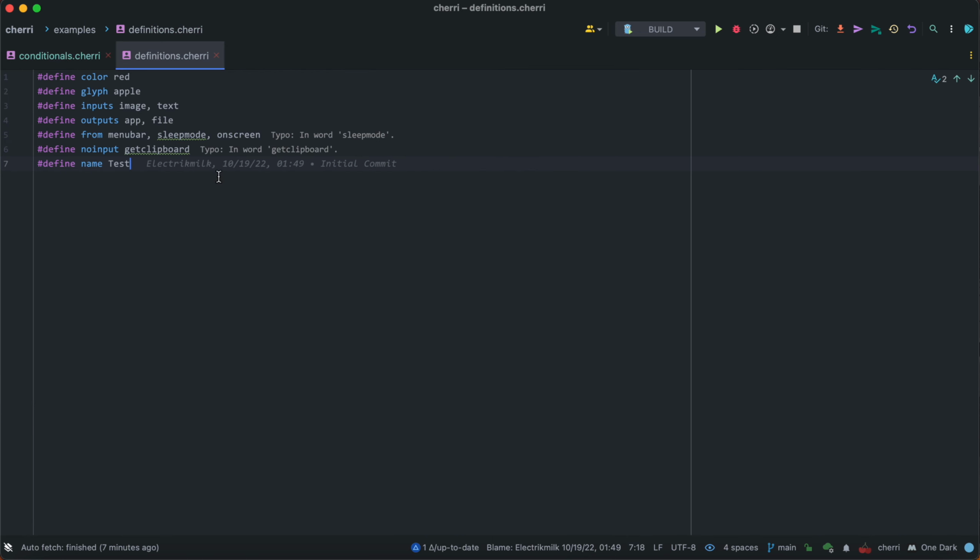Definitions. Any kind of meta stuff in Cherri is always prepended with a £. You see that kind of a common thing, just to keep it all consistent. So definitions allow us to basically, like I said, define meta things about the shortcut.